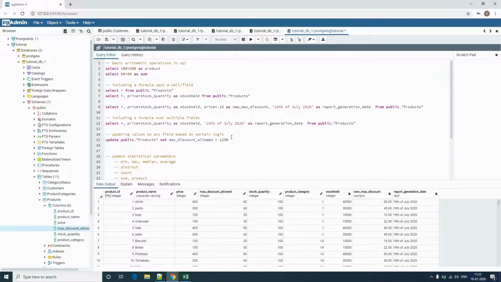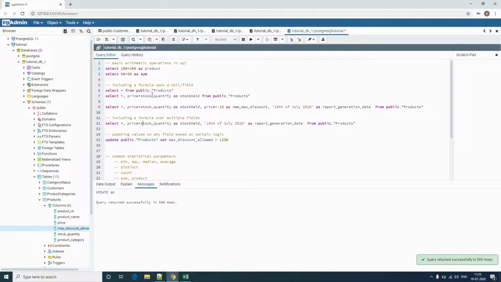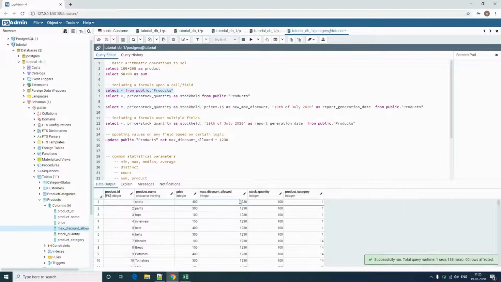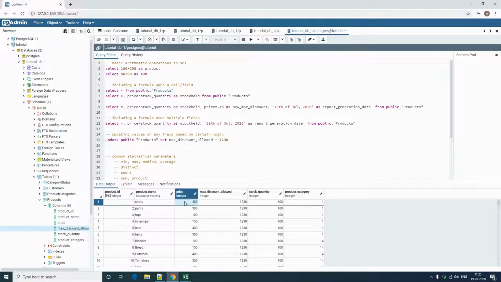So what it will do is that it will change the max discount allowed value for all the cells. Let me show that to you here. I just put it this way and it has changed, and let me check the values here. Here you see that max discount allowed has become 1230. If I want to do a formula on this and then assign it, like what I did here, where was it? Max discount allowed of 15%, this one, right? What I did here, instead of creating a new field and showing it, I want to assign this value to this field. I can do that always.